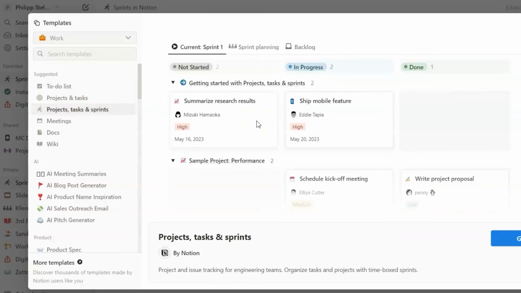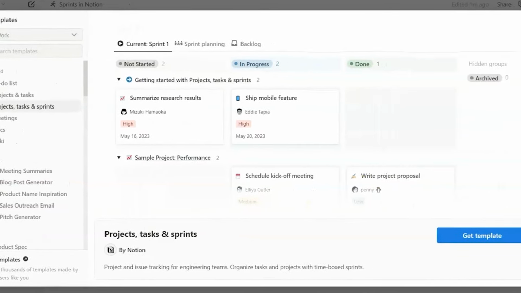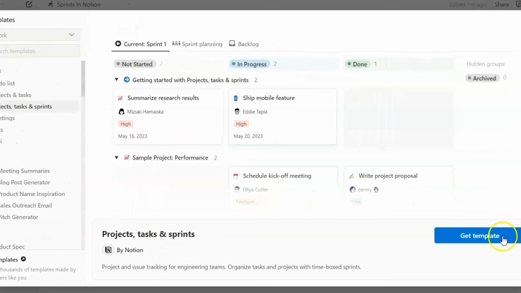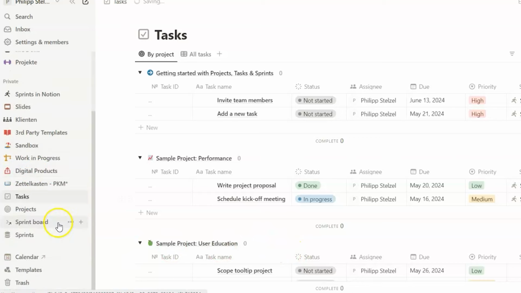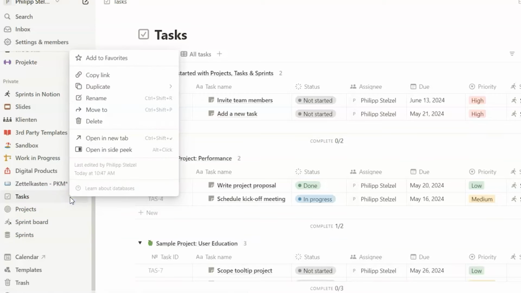So using sprints in Notion is a bit complicated, but I hope that there will be an update soon that will allow me and us to insert sprints into normal databases in Notion. So now when we load the template, 4 pages are created with databases, and they're called tasks, projects, sprints, and sprint boards. And for the sake of clarity, I would recommend moving those pages to a parent page so that we have them on the same page and it's easier to access them.